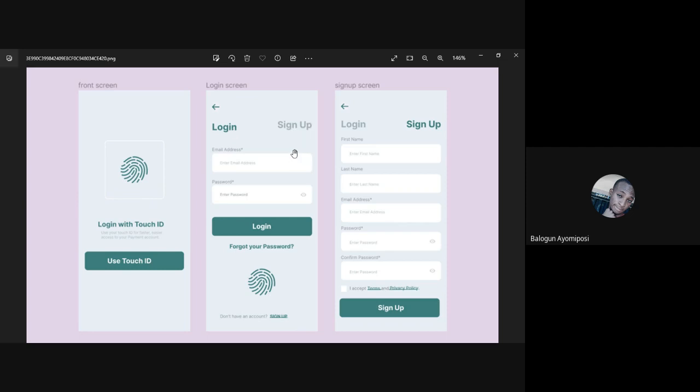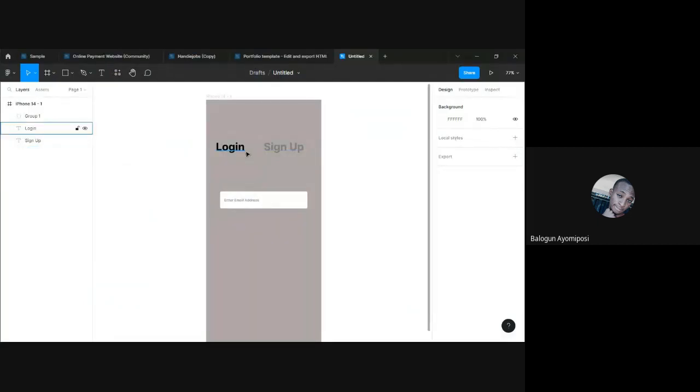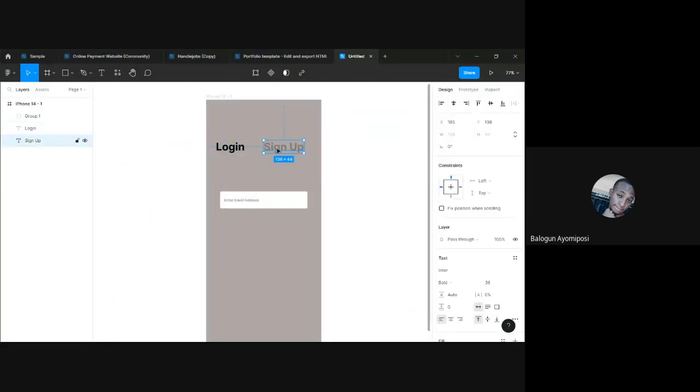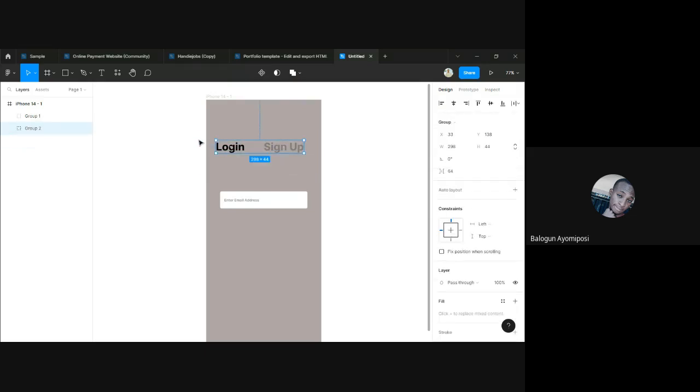Also, this one, log in and sign up. I said something here. Let me try to open my Figma. Yeah, good. You have login, you have sign up. There's a way you can check. Like this one, it means both up and down and center, they're almost the same thing. Grab it, Ctrl G, and then make sure that everything is centered. Like everything. It's not that one will be down and then one will be at the up. No. So make sure that everything is centered.